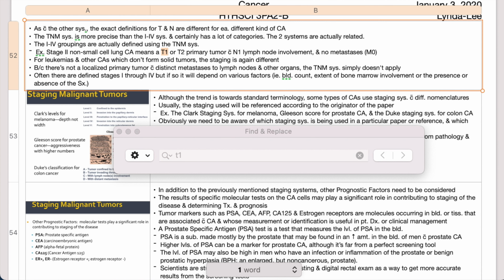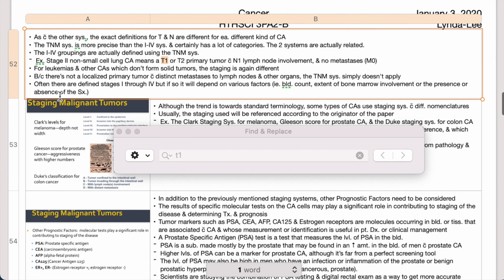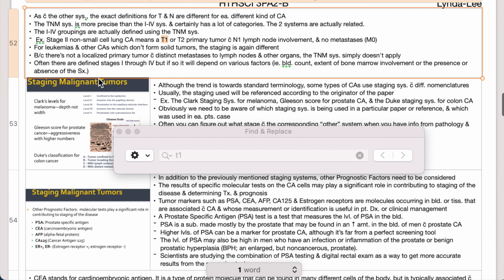So I know that in this module, I've already gone through and we actually discussed staging. And so I can look for that directly in my document. This is a perfect example of when to use this. So I'm just gonna type in T1 and I can see here, it brings me over to the staging of malignant tumors, or the TNM classification.